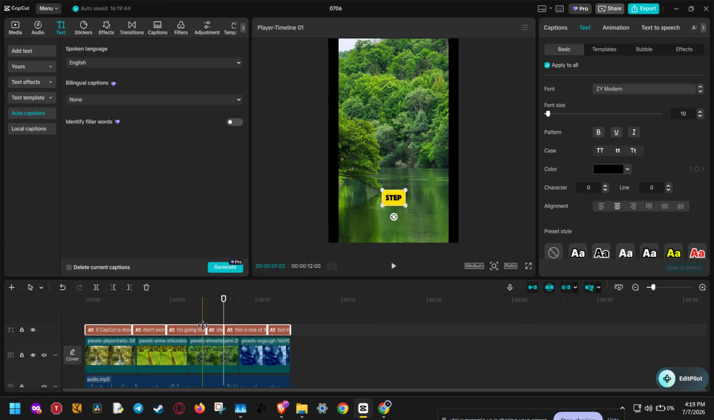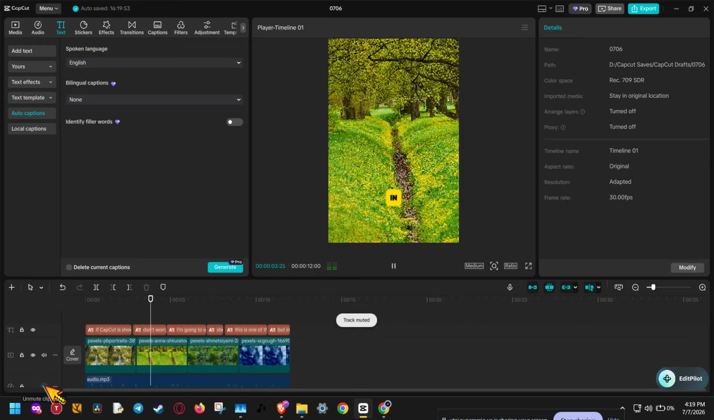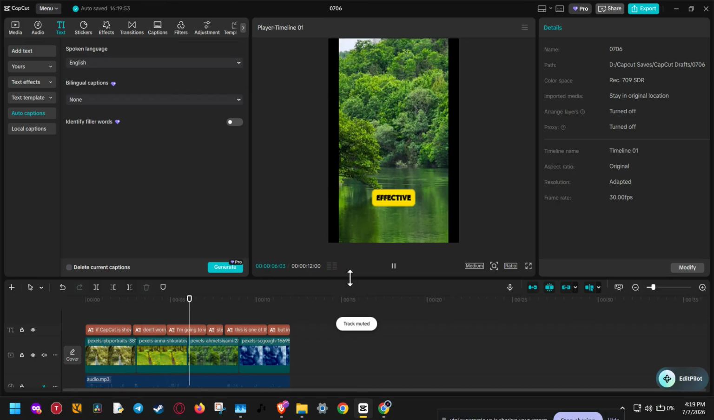a more polished aesthetic. The great thing about this method is that the bounce out effect keeps the one-word timing intact while still letting you style the captions however you want. So you get the best of both worlds, strong visual impact and easy readability.